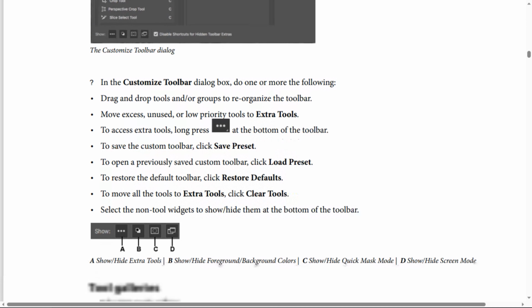Step number 8, select the non-tool widgets to show and hide them at the bottom of the toolbar, like this screenshot. We have show A and B and C and D. A means show and hide extra tools. B means show and hide foreground and background colors, and C means show and hide quick mask mode, and D means show and hide screen mode.